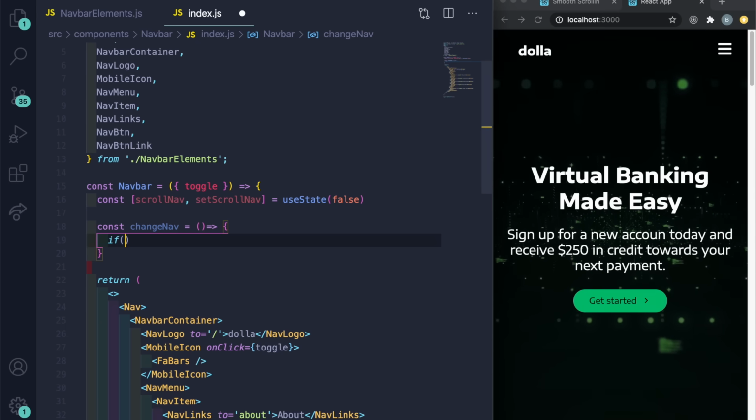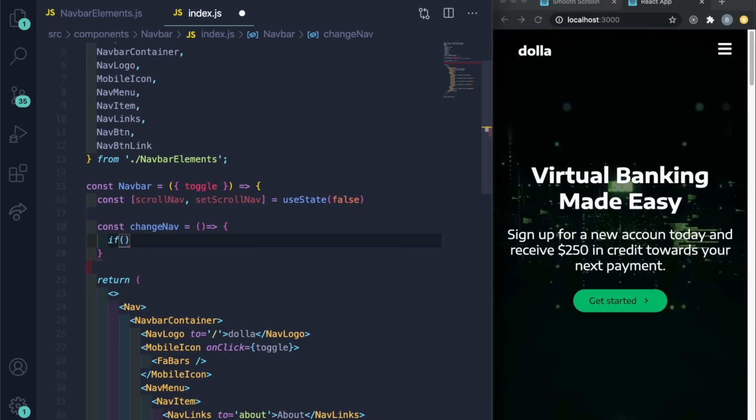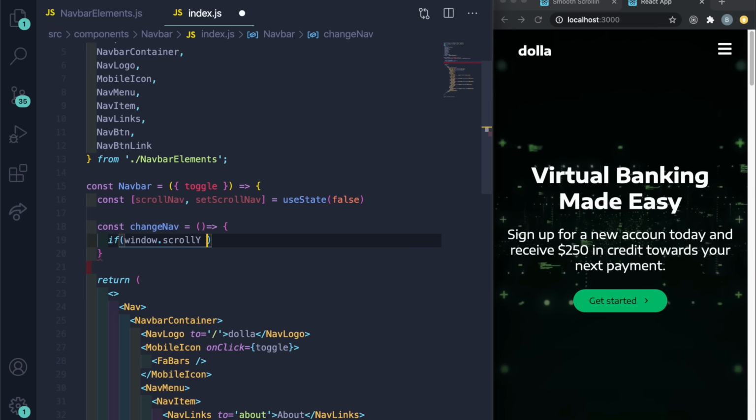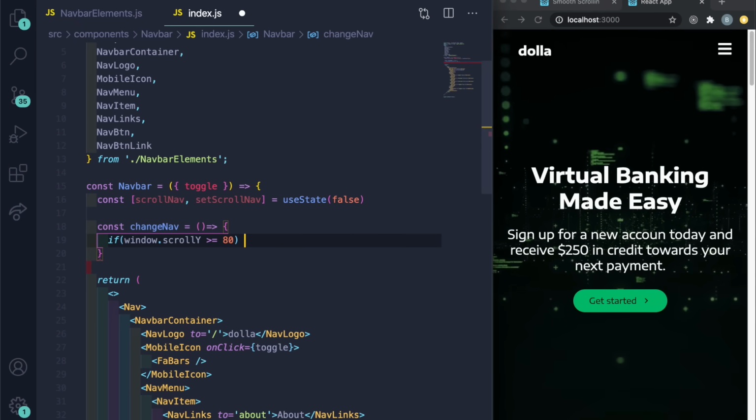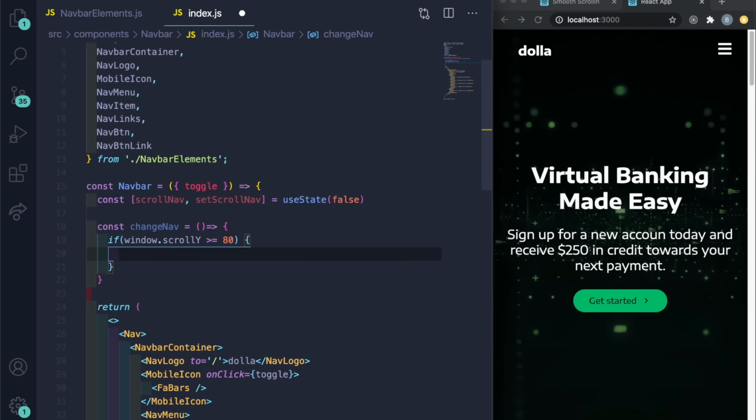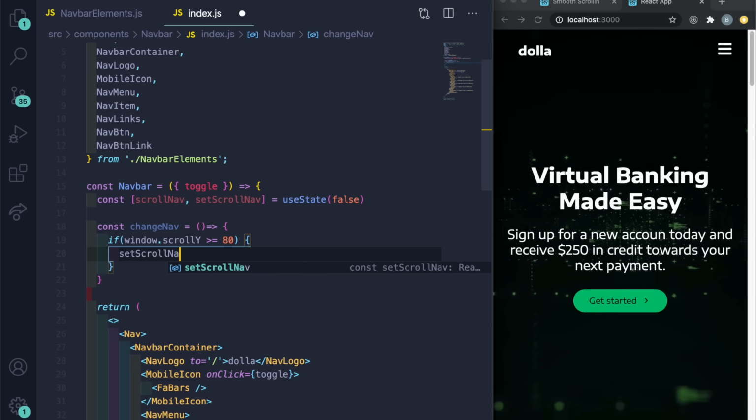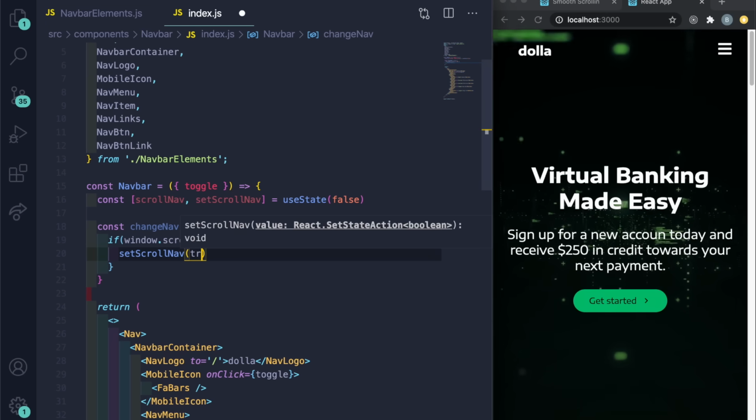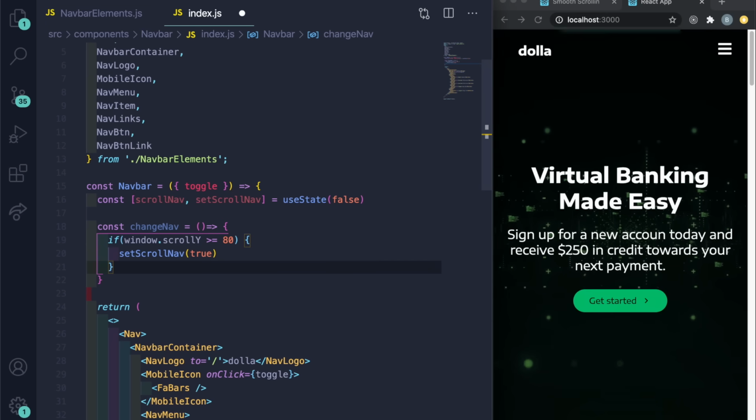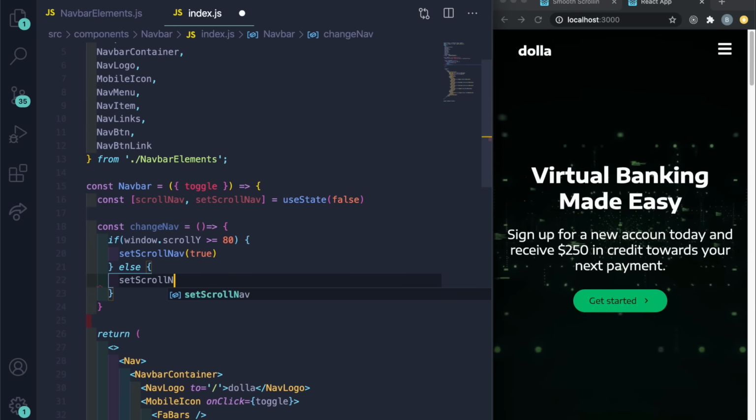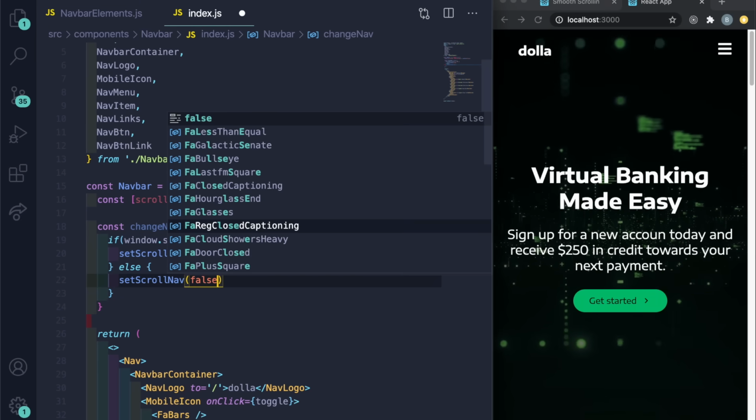So I'm gonna say if, and then this is how you target the actual window pixels. So I'm gonna say window.scrollY. If it is greater than or equal to 80 pixels, then I'm going to update the state with my function called setScrollNav. And the function is going to change the value to true. And then if it's not, else is just gonna set the scrollNav to false.